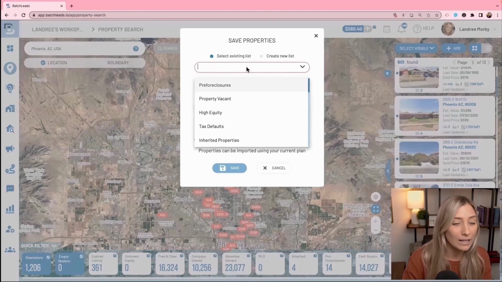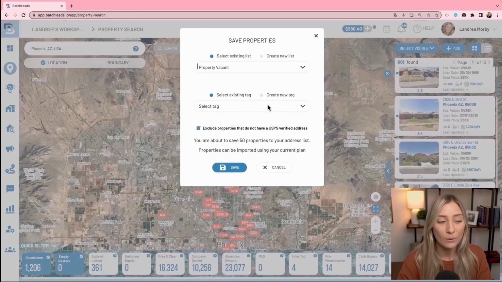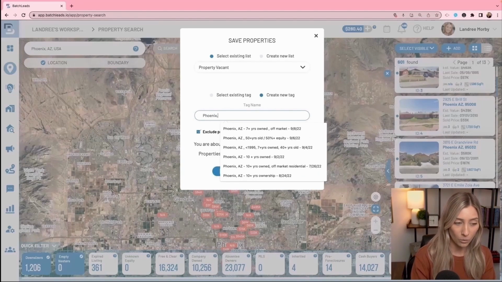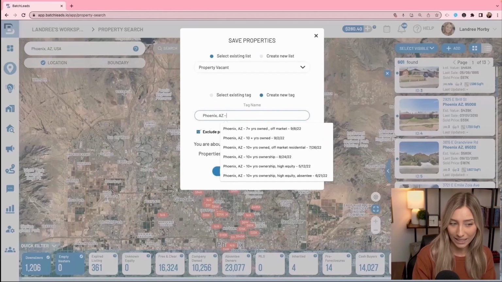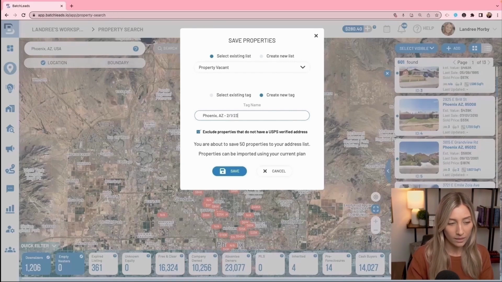So my kind of main category here is that these properties are vacant. So I'm going to put them into my property vacant list. You could always create a new one on the spot if you need to. As you can see, my lists are pretty straight to the point. Now with my tags, I always like to include at least 2 things, being where did I get the data and when did I get the data, but I could definitely make note of other things that are important to me as well. Let's just make note of the date here and click save.